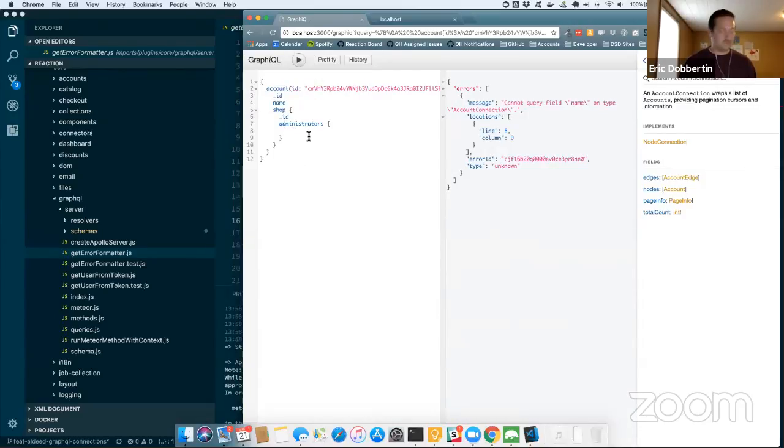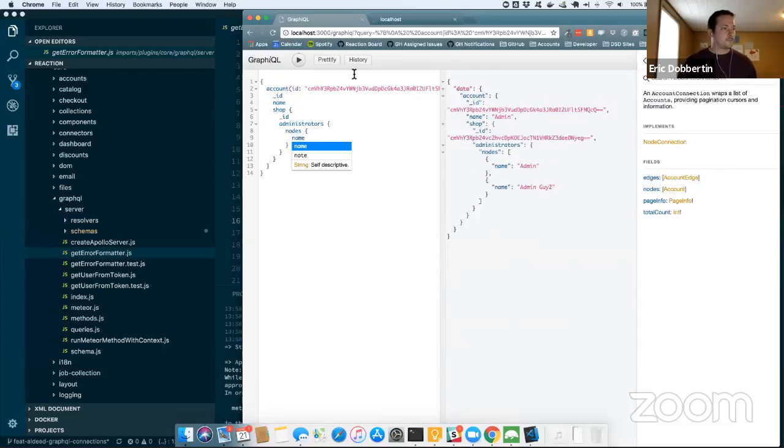So this is where it's a connection. Like I said, you can get nodes directly in a connection. This is just a simple way of getting the list back. You'll just get it in the nodes, an array in the nodes.